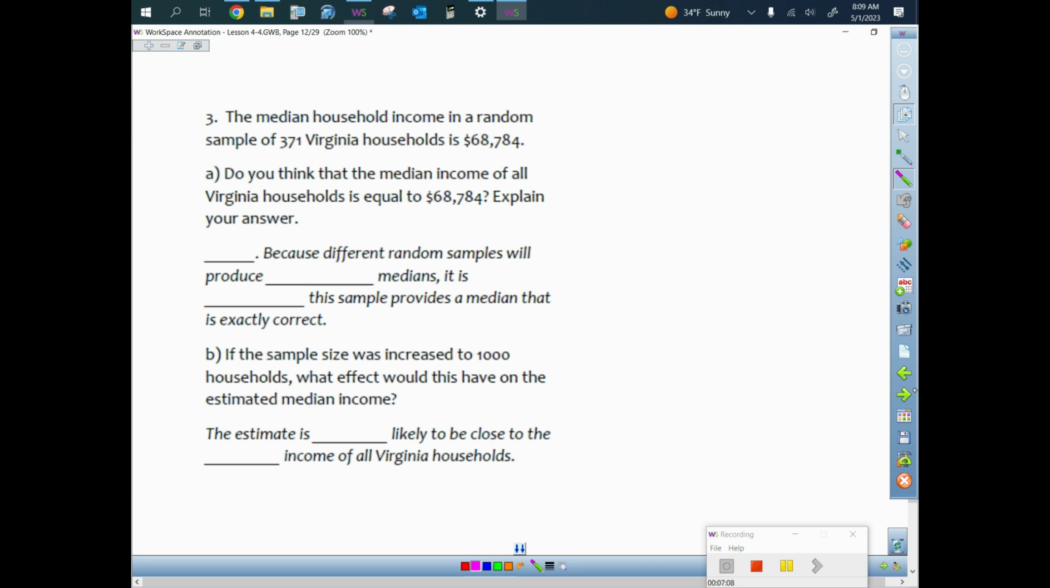The median household income of a random sample of 371 Virginia households is 68 grand plus. Do you think that the median income of all Virginia households is equal to that? Like, should this number right here be the exact true median? What do you think, yes or no? They randomly sampled 371 households in Virginia. Is that an accurate enough thing to say? Yes, sir, Bob, that is the true median of all Virginia households. Yes or no? No way.